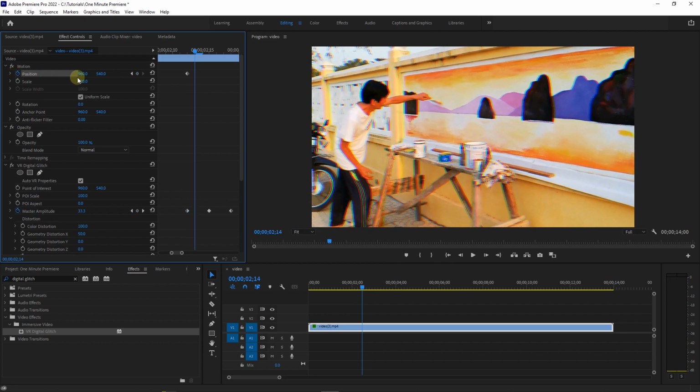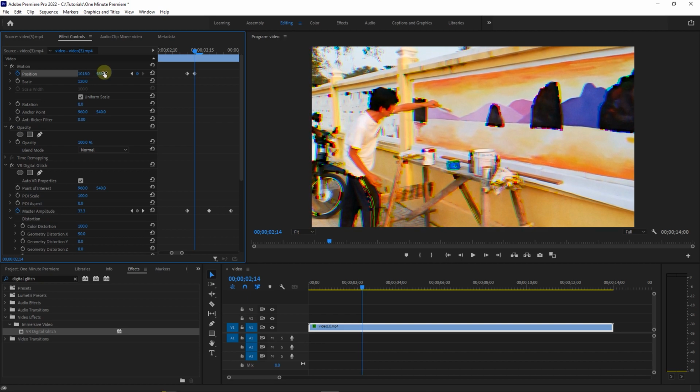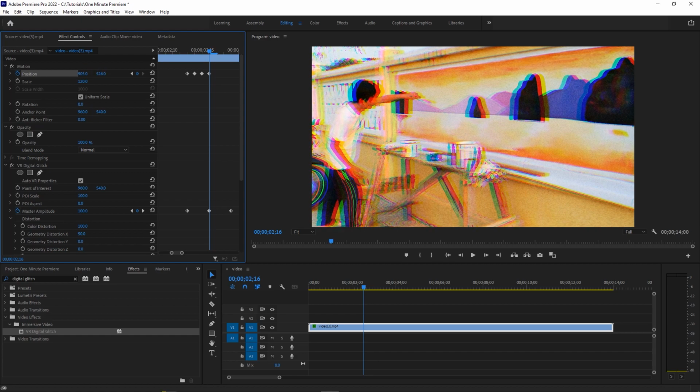Go 1 frame forward and increase position values a little bit to create a random position. Go 1 frame forward and click on this reset button to reset position values. Create 2 more keyframes with this method.